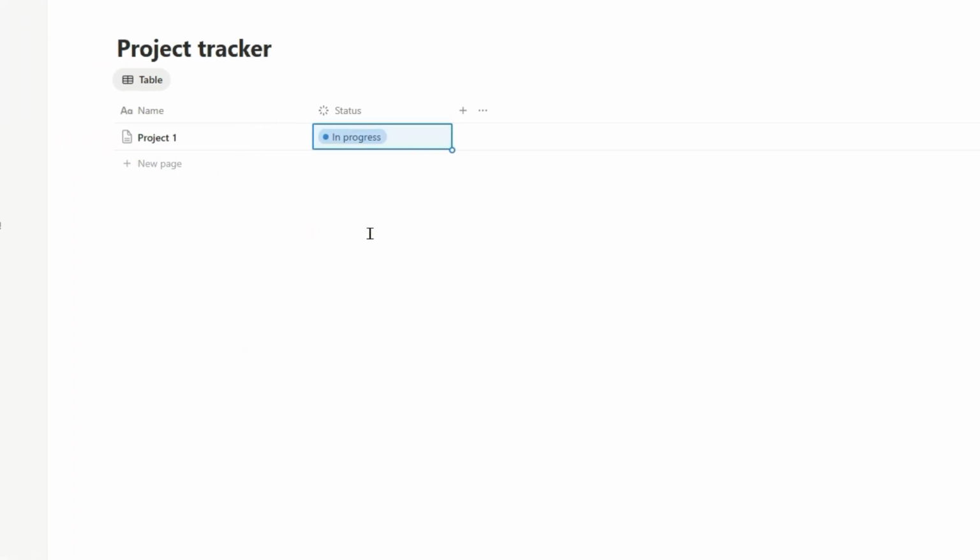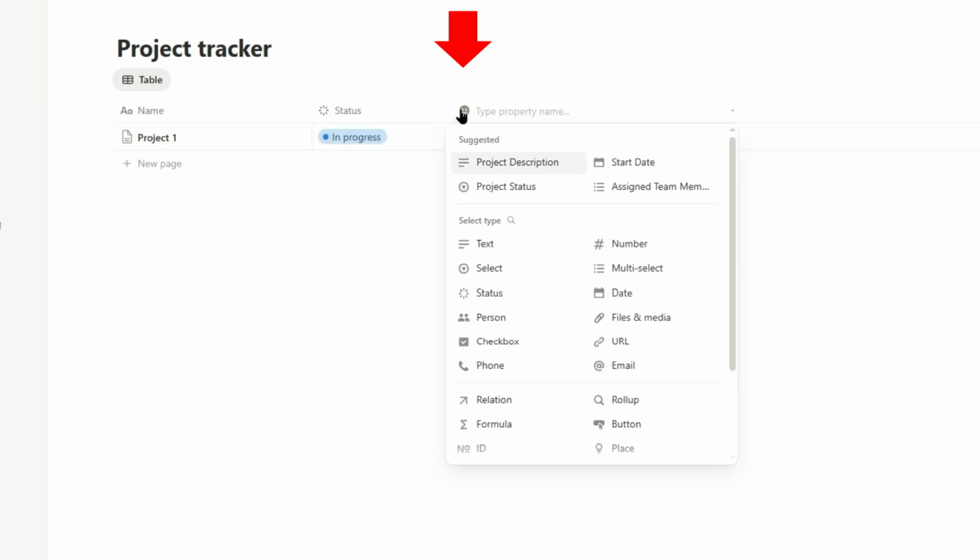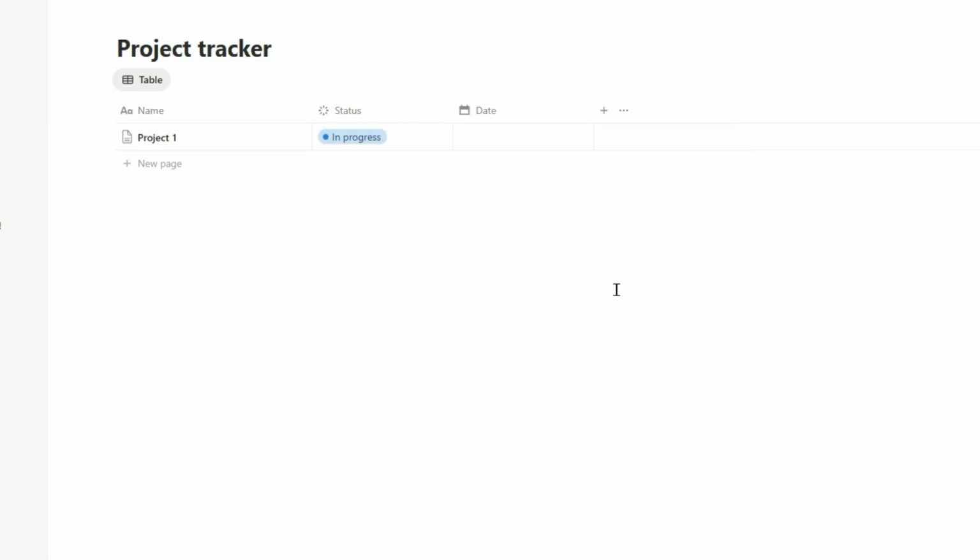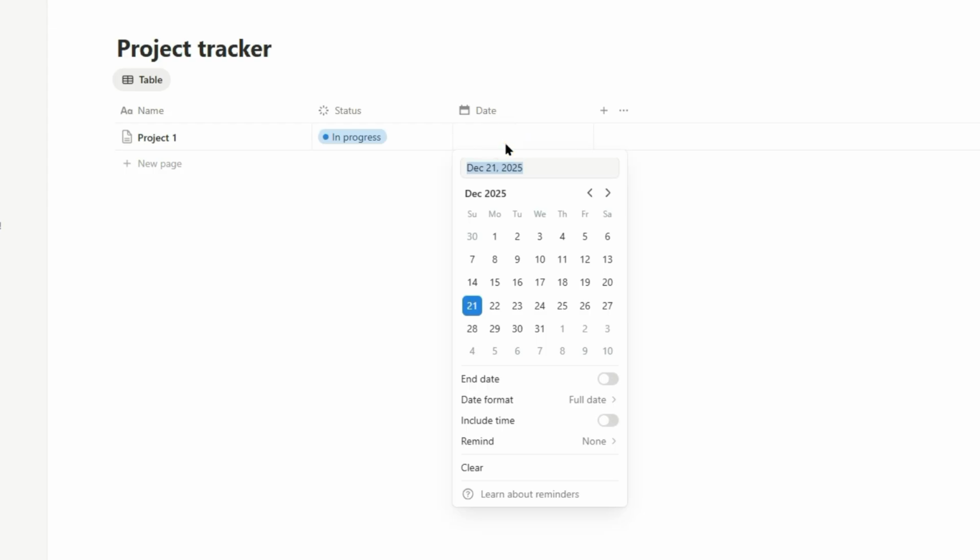Next, we need deadlines. Click the plus property to add a new column and choose Date. Click inside a cell and the calendar appears. Pick a date and suddenly your project has a deadline attached.